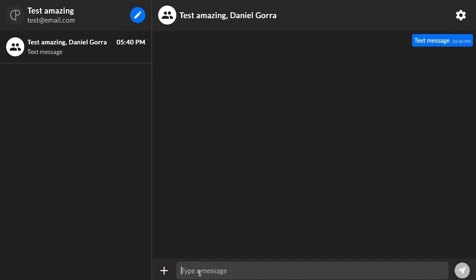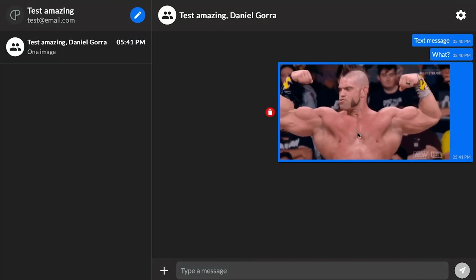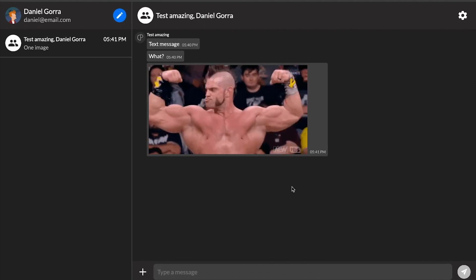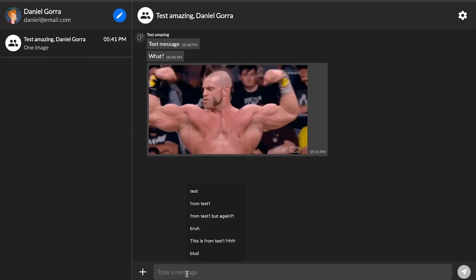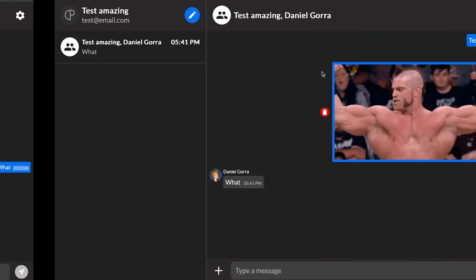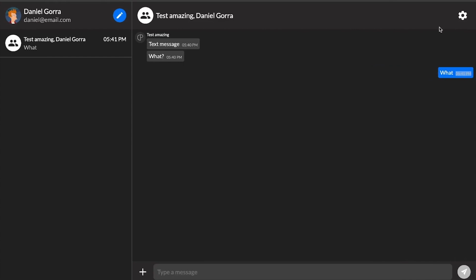So you can see what, and it works. And if I try to send an empty message, it won't send. So now we could also click this plus icon to choose a file, and we can upload a file, submit, and you see a muscular man gets uploaded. And in real time, we get the picture. We could also say what, and it gets sent. We could also delete the picture, and it'll get deleted in real time.